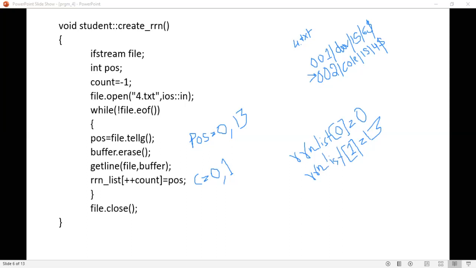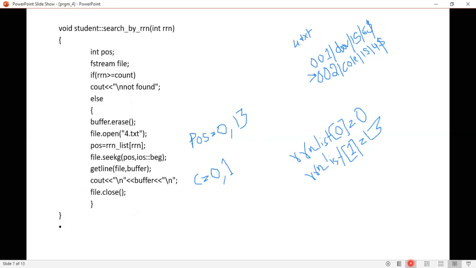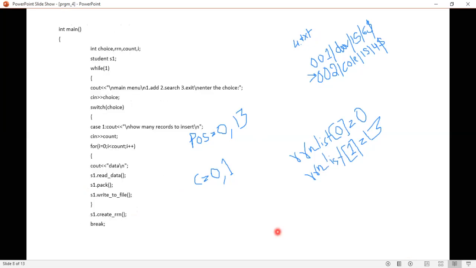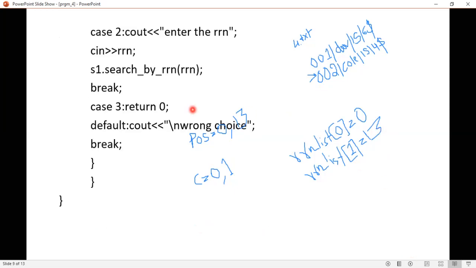After that, you have entered 2 data, isn't it? So close the file, that is 4.txt. You have to close it. Next, what to do? Understood, right? How to create the RRN. Next, after creating the RRN, break. Okay. Now you have the records in the file. You have created the records in the file, and you have created the RRN list as well, which contains the addresses.